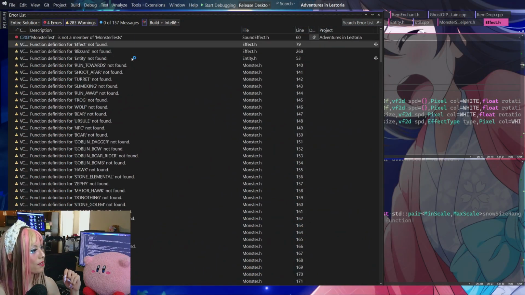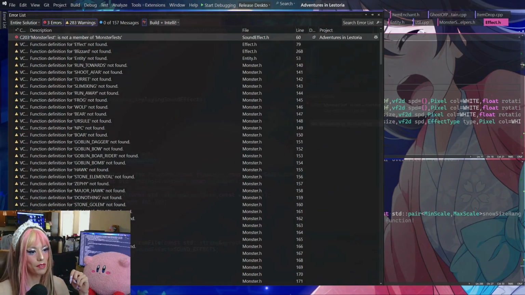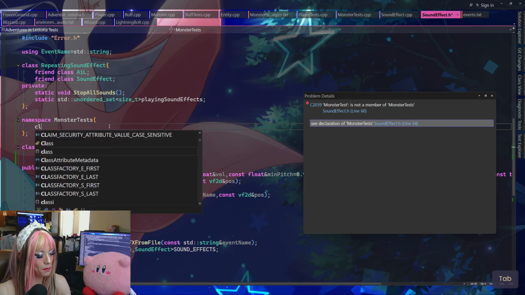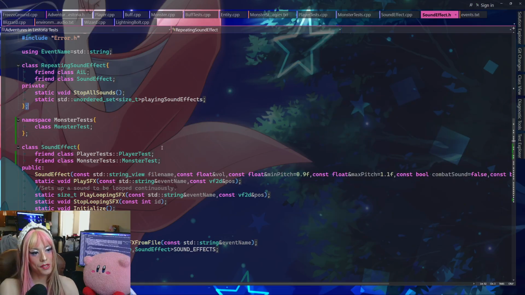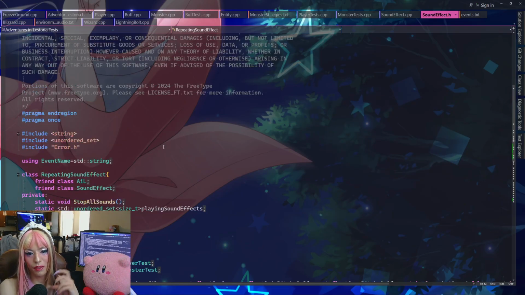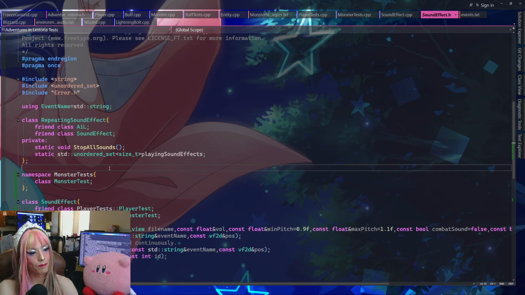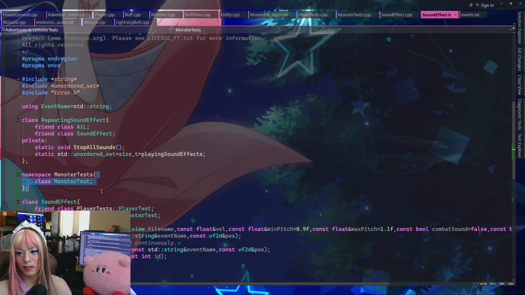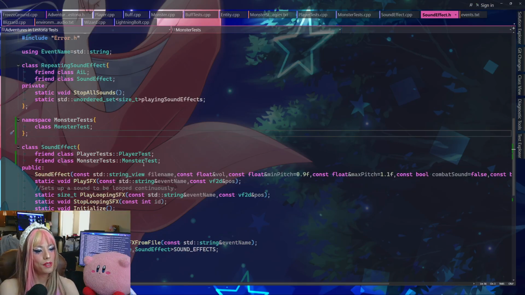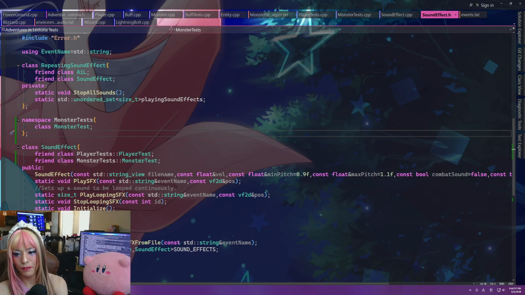This is not important. Monster Test is not a member of... Oh, okay. So I was supposed to do this. Dang it. Okay. One more rebuild then. It's just probably the include order for the release build is different. So it probably was working in the unit testing build, but not the release build. Which is fine. Fun, fun, fun.